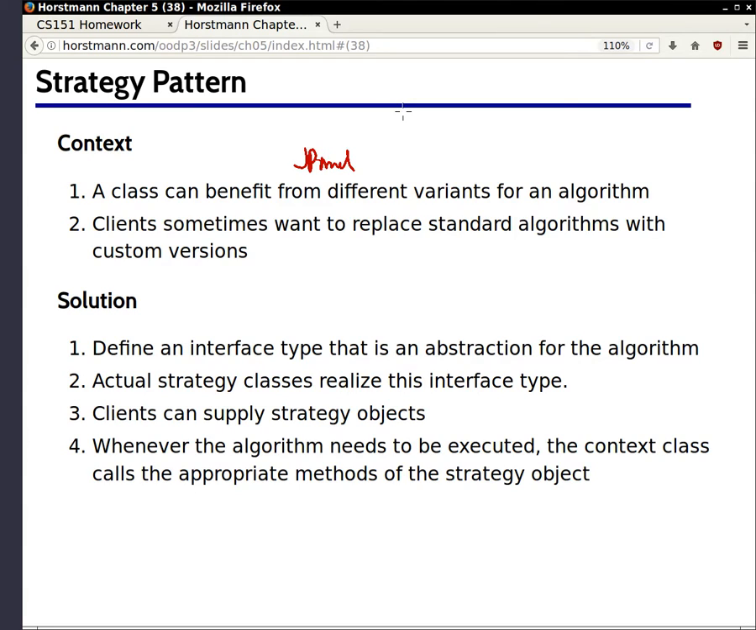Clients sometimes want to replace standard algorithms with custom versions. Who the heck are clients? Anyone trying to use JPanel? Yeah, a programmer who wants to do this kind of stuff, I guess, right? So this would be a programmer. And what are the standard algorithms in all contexts? Flow layout. Yeah, exactly, right? So flow, grid, and so on.